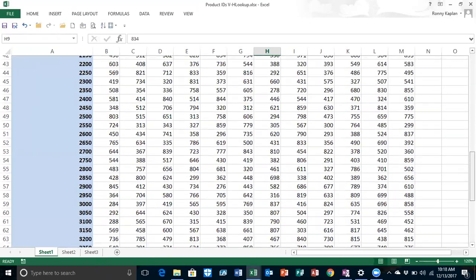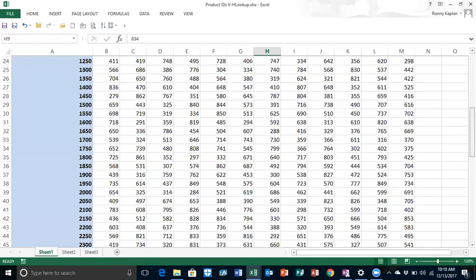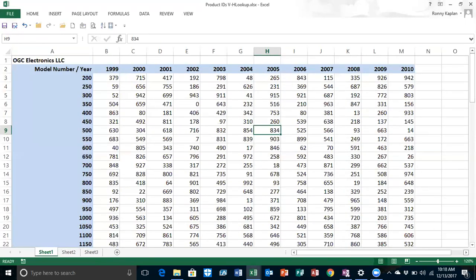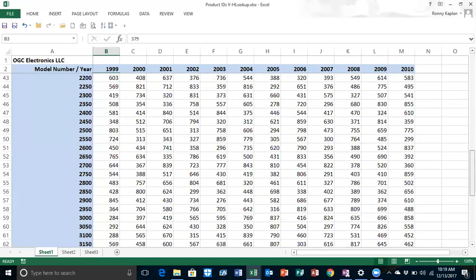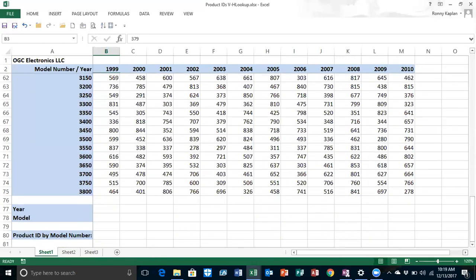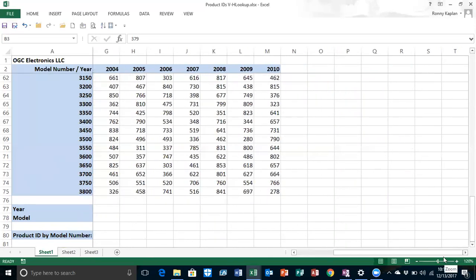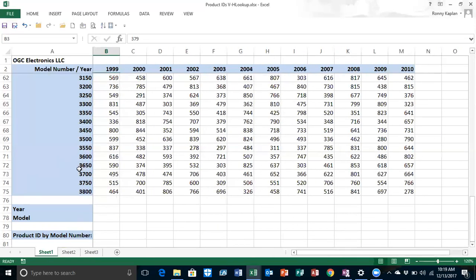Now, one of the first things I need to do here is to freeze the panes so that when I scroll down, I can see the years, and if I should scroll across, I can see the models. So I'm going to put my cursor here, because when you freeze the panes, it always freezes above, and it always freezes to the left. And I'm going to go to the View tab and say Freeze Panes. And now you can see those lines go all the way across, and when I scroll down, you still see that, and if I should scroll to the right, you still see the models. So there you go.